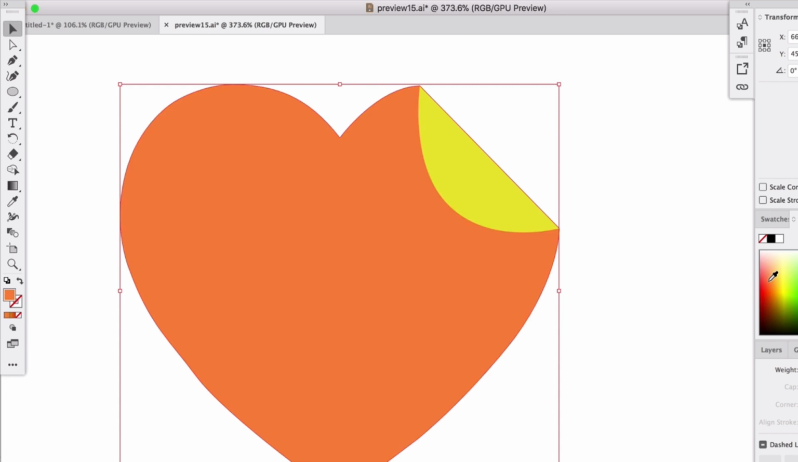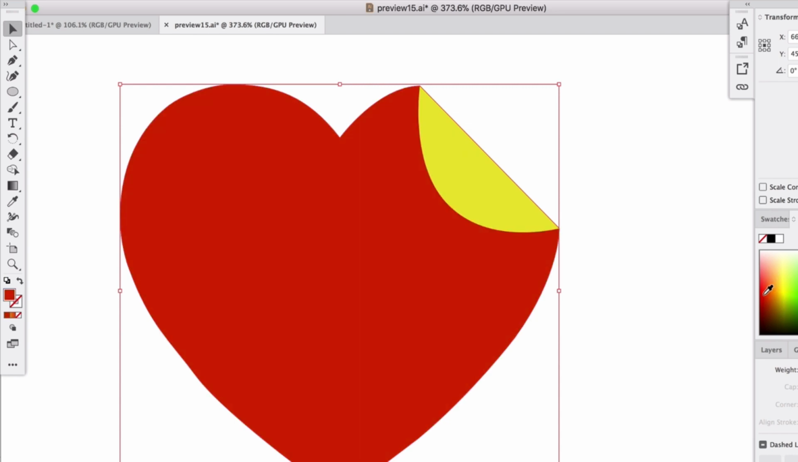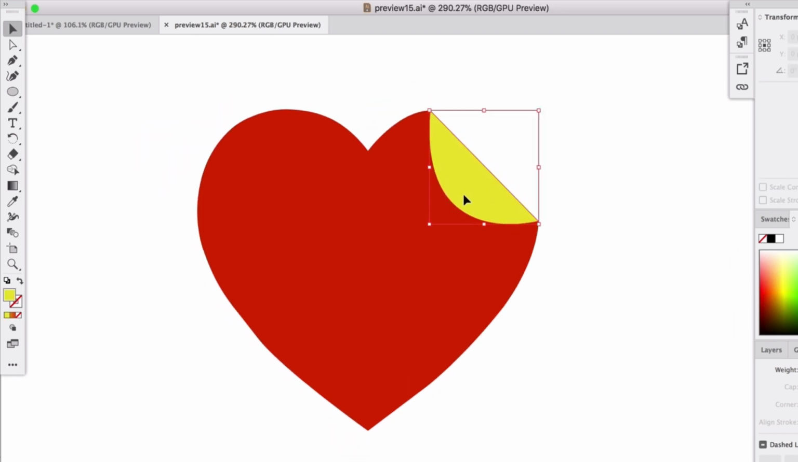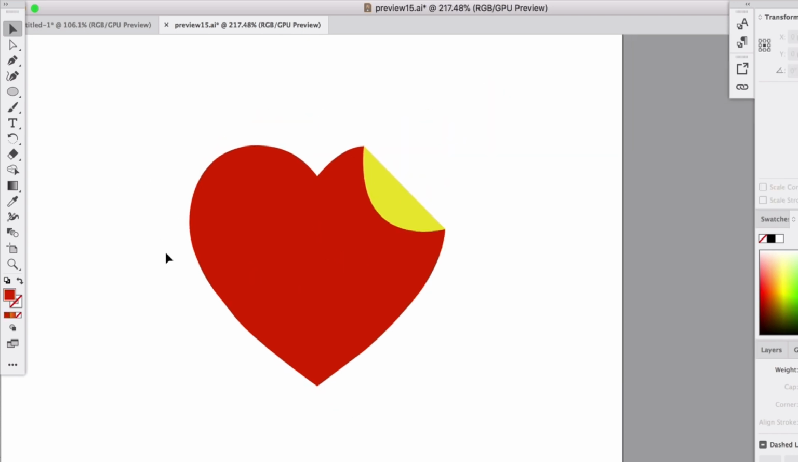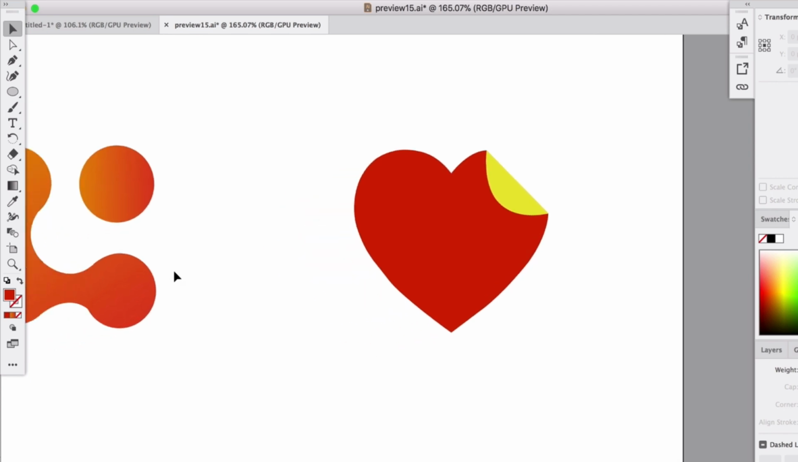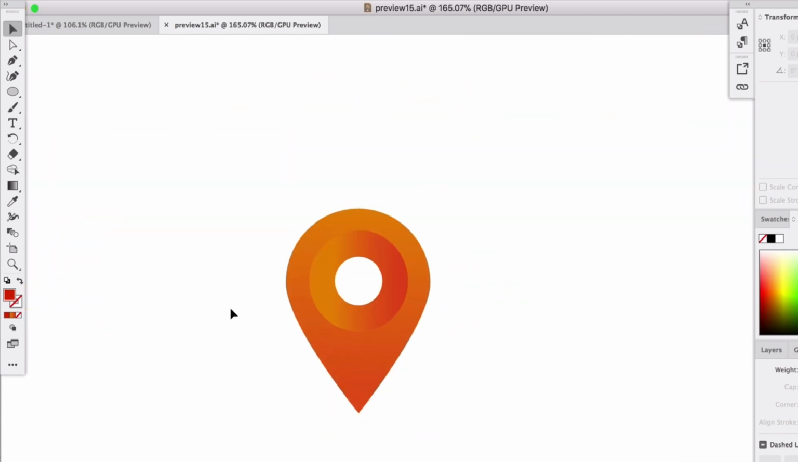I'm going to make that a deep red color, right? So there is our little object. We have one object on top of this one. So we're able to create a cool heart shape. Let's go down. I think we have one more shape left.